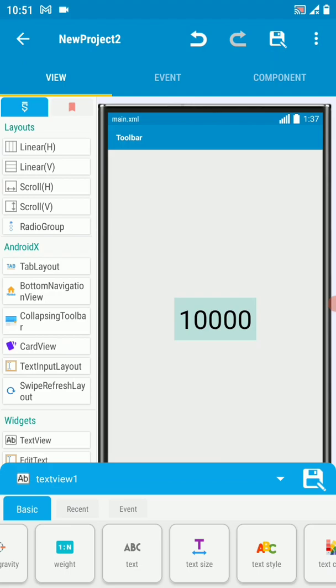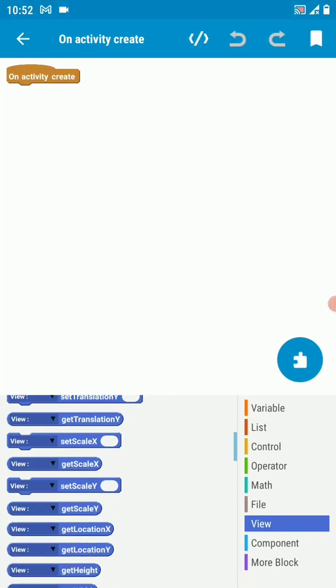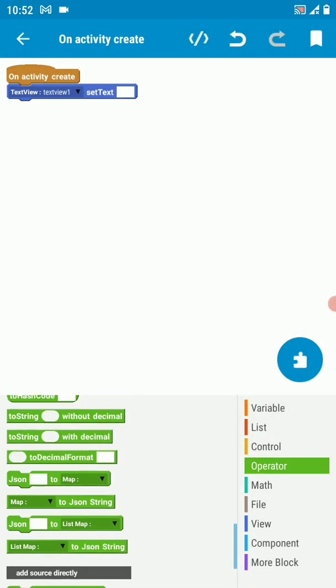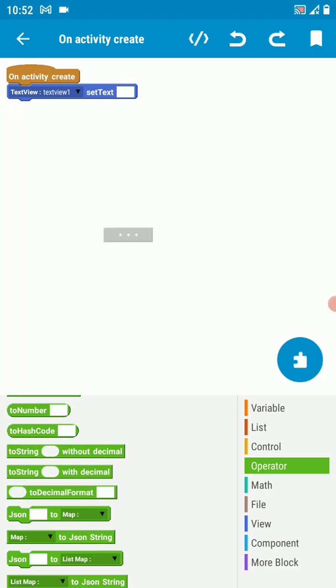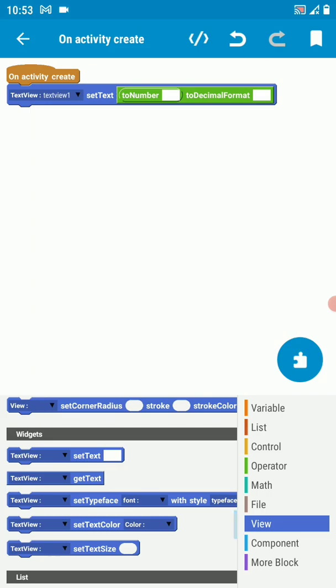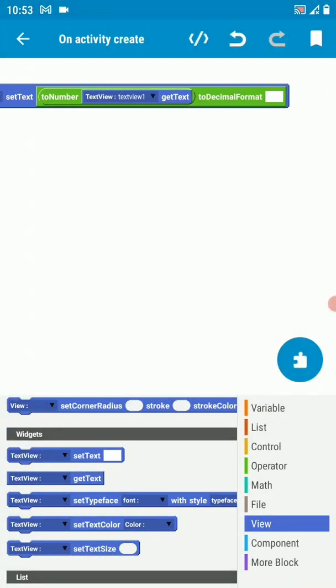So to do this, just go to logic. Then we're going to have our set text. Then we're setting the text on our text view. Then let's get the decimal format block. So add the to decimal format block there. And we also need a to number block inside the to decimal format block, like that. Then we also get the value. Of course, we're getting this value from the same text view. So we get it like that, which means the 10,000 will be there.